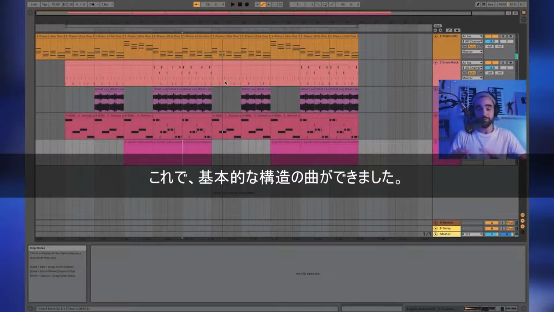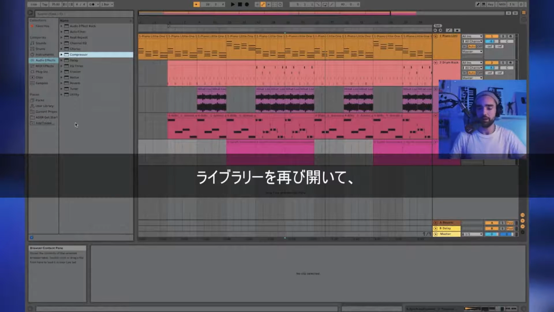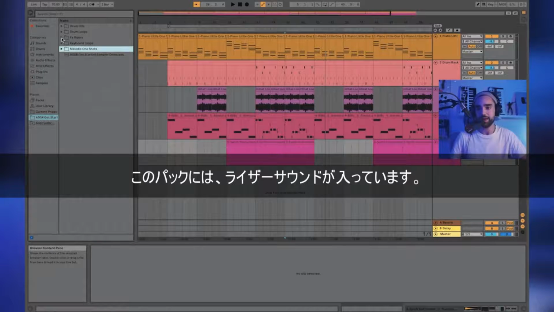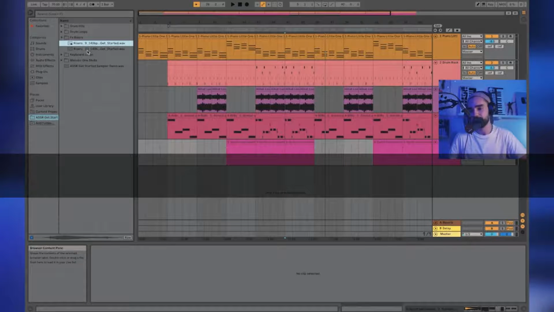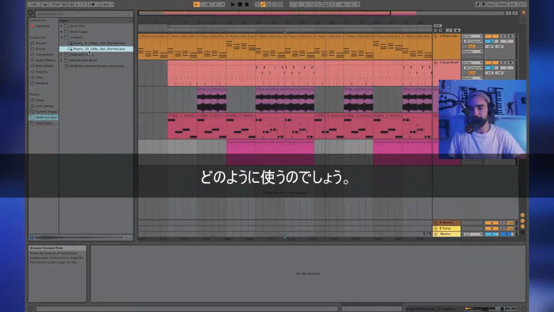So now that we've got a very, very basic structure plotted out, we can actually add what I like to call some bells and whistles. So if we open up our browser again, we can go back to the pack, and there are some FX risers in this pack. And I think we can use both of these, even though they're quite loud initially in my ears. And let me show you how.